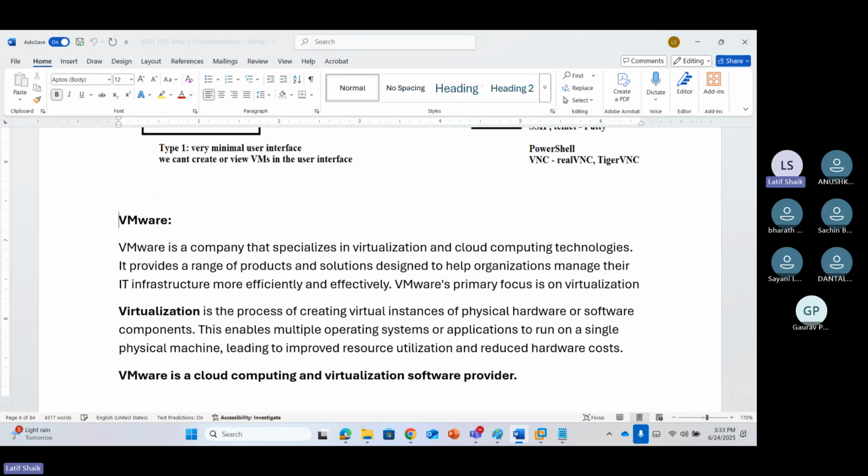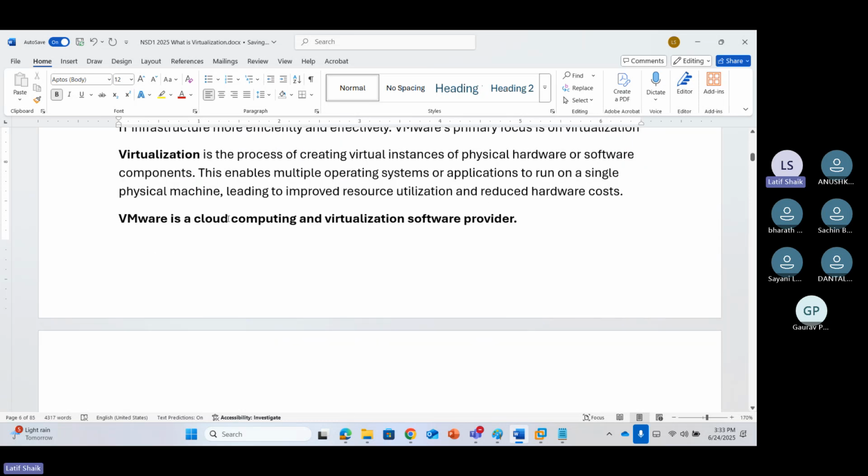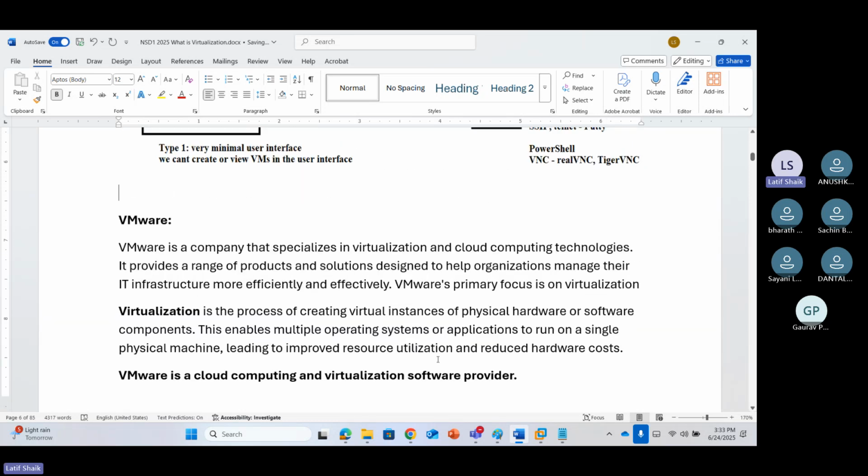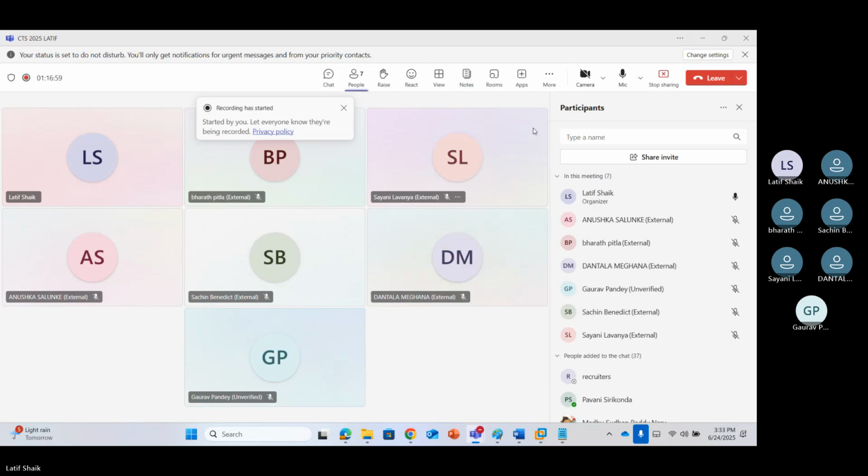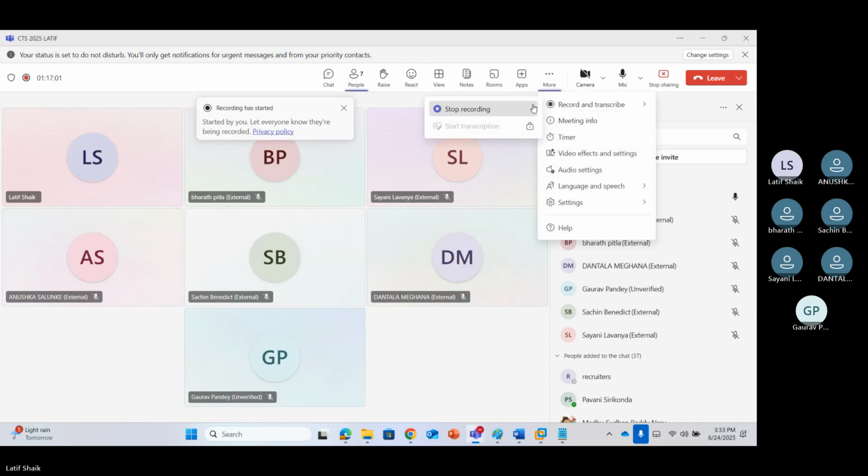Now we'll see about VMware, after a small break.